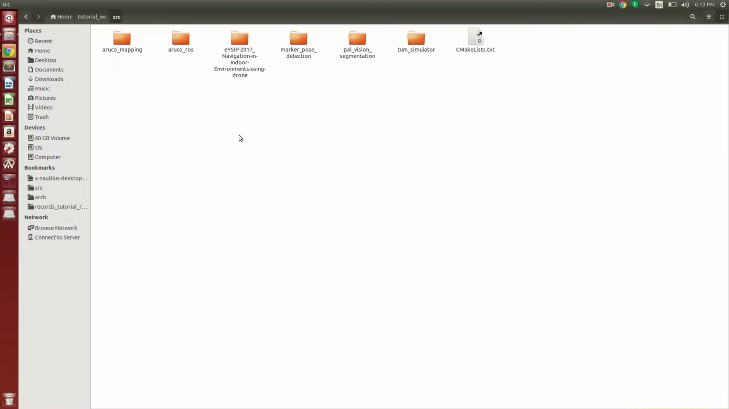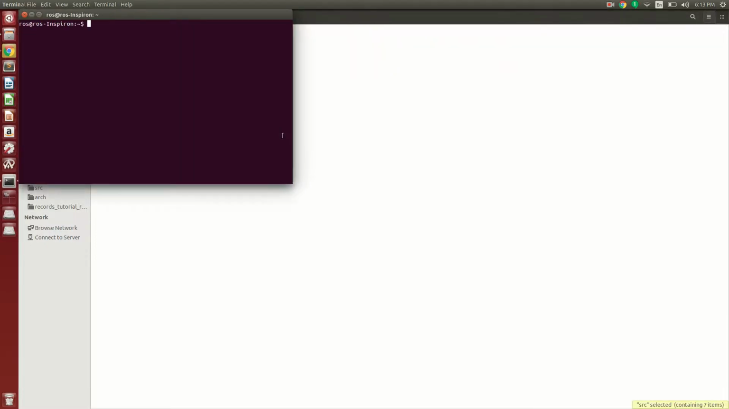Welcome to the tutorial for setting up MoveIt. Now in order to set up MoveIt, we first have to install it. Installing MoveIt is as simple as using sudo apt install ros-indigo-moveit. That's it. Press this and MoveIt is installed.